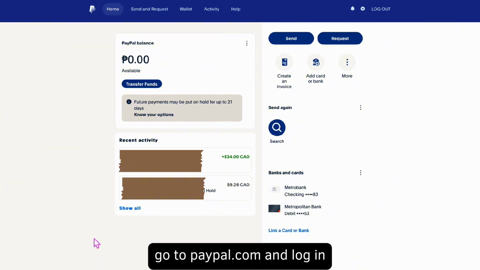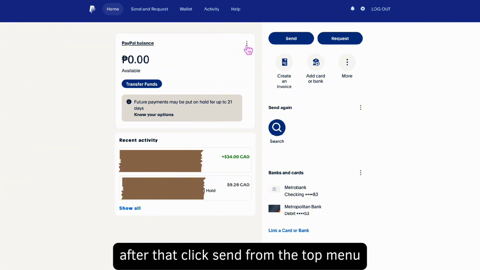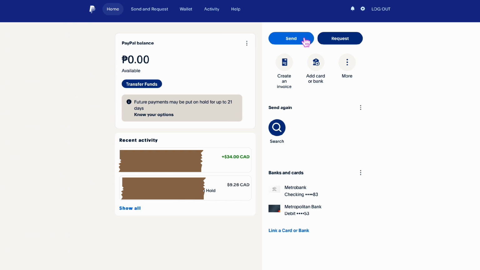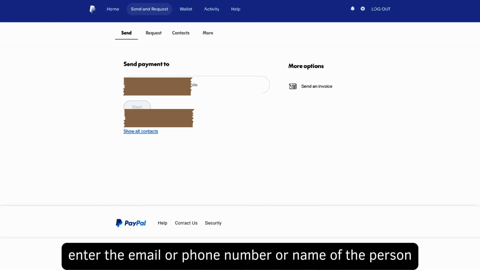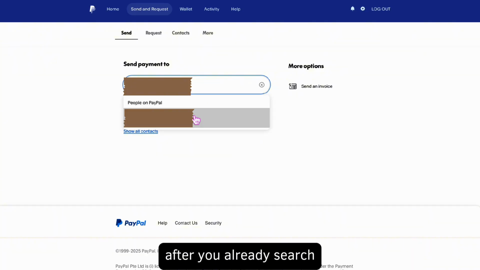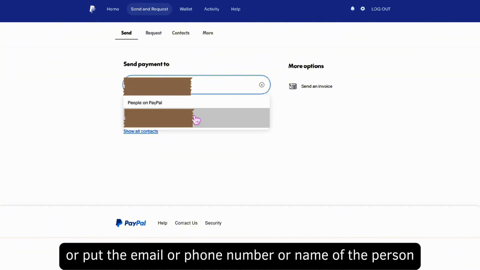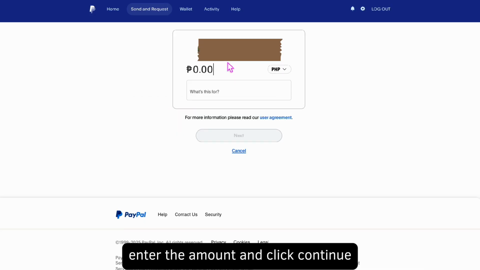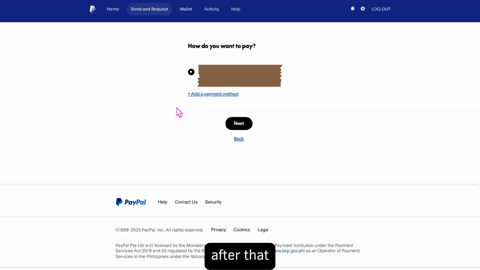First is, of course, go to paypal.com and log in. After that, click Send from the top menu. After that, enter the email or phone number or name of the person. After you already search or put the email or phone number or name of the person, enter the amount and click Continue. Click Next. After that, select your payment method.